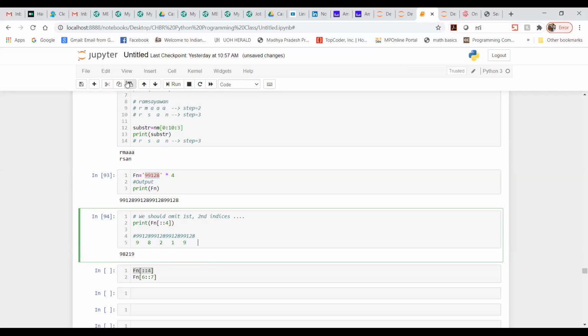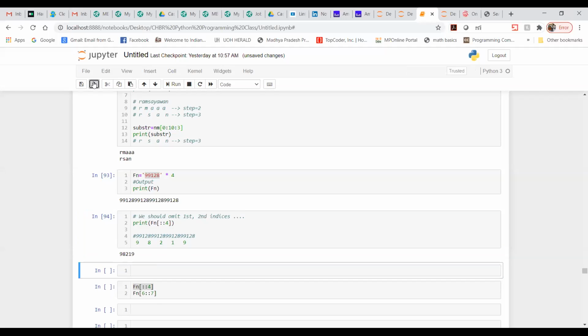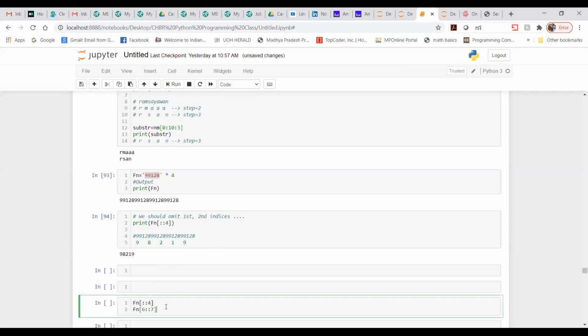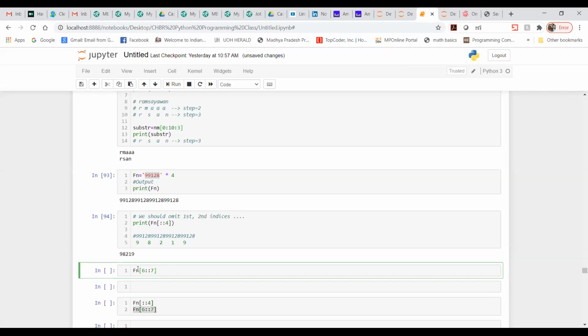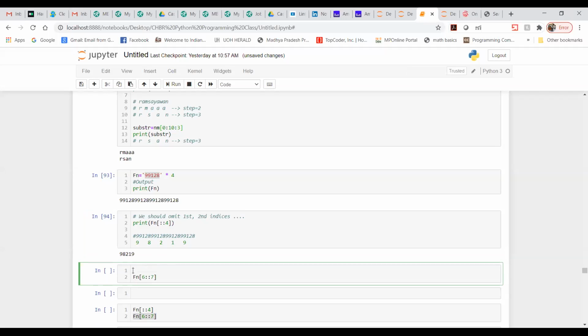Okay, so now again let me perform my second thing, which I would like to write like this. I just wanted to omit second indices. Okay, here we are trying to omit second indices. Let me write in this manner. We are trying to omit second indices. We'll see what exactly the output we should be getting.